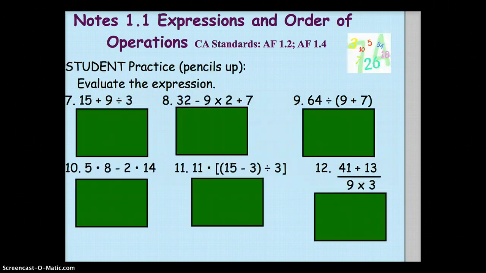Okay, next we have another student practice. So again, it says pencils up because that means you need to write down these 6 problems. Please go ahead, copy them down, pause your video, solve them, and when you're ready, you can go ahead and press play again to see the answers. Go ahead and pause your video now.